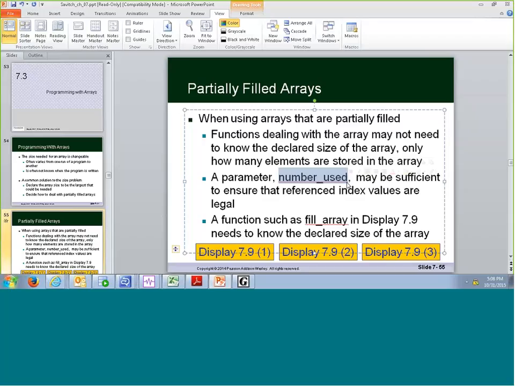Now, the ultimate solution, of course, is to use dynamic arrays. So partially filled arrays will do for now. If you have to use some sort of dynamic solution, as of right now, you can use a very large array and you can use a counter to keep count of how many elements are in that array. Each time you add an element, you increment the counter. That's one way to do it.